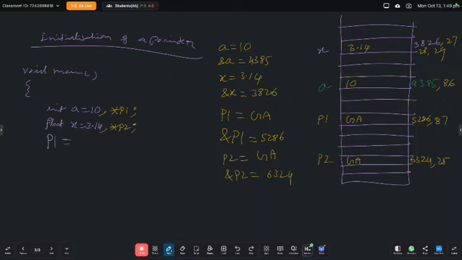P1 is equal to, very, very clear, P1 is equal to address of A. What is the address of A? But in the figure now it is 4385. But how do you know? That may change when you are changing. So very, very important.